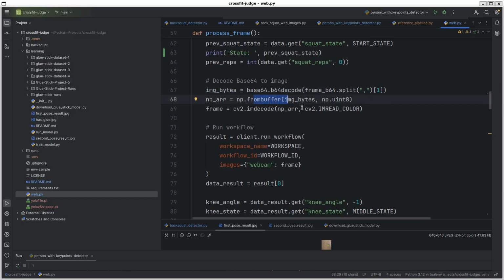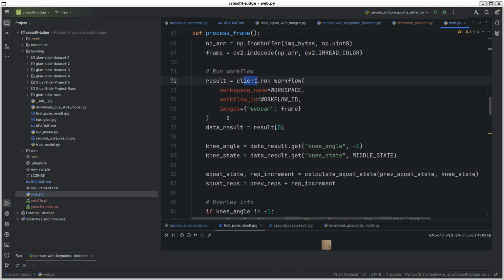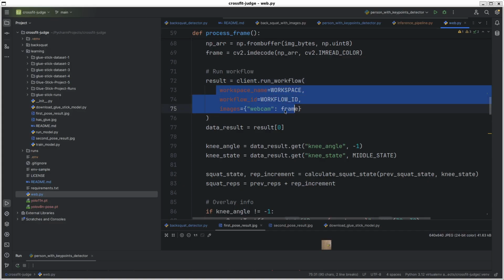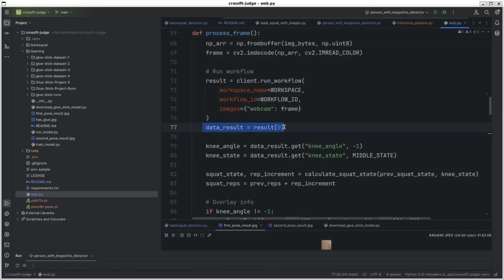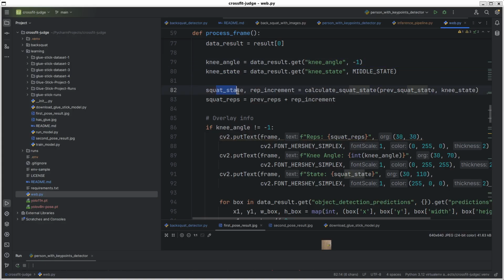I'm going to encode that with image color. I'm running the workflow with this image that I just received. Here, I get the result from the processed image. I get the knee angle, the knee state as well, and I calculate the new state and the increment, if it's going to increment or not, the number of repetitions, and I update squat reps based on this value.